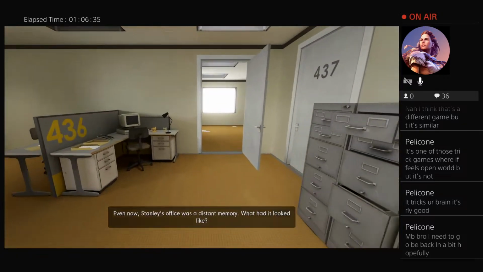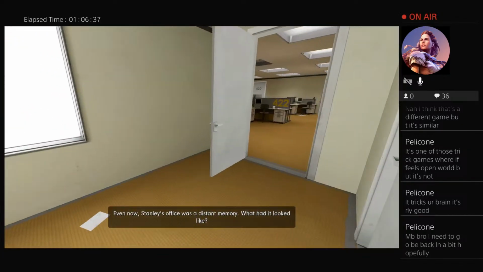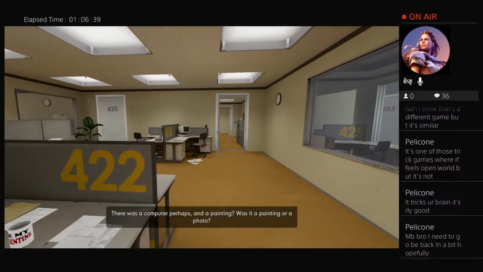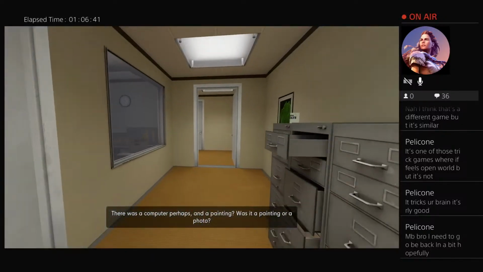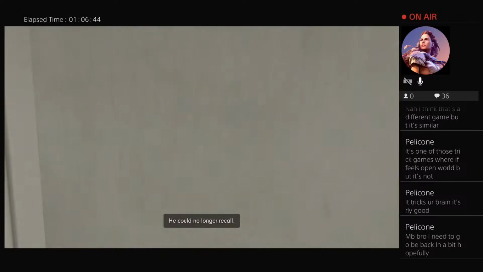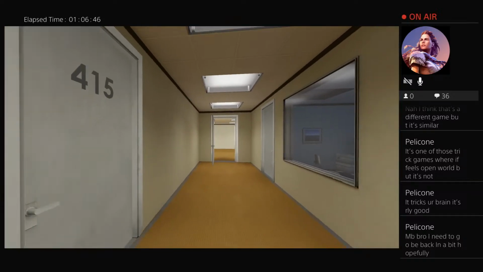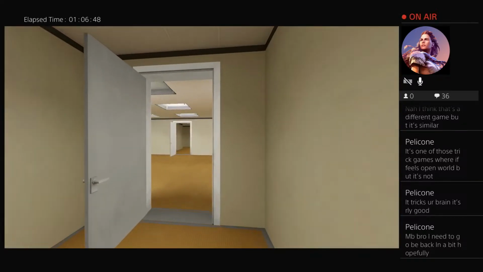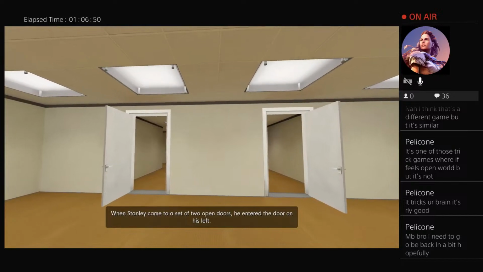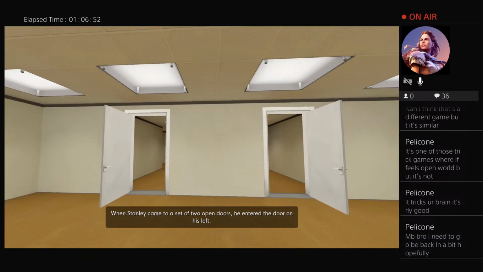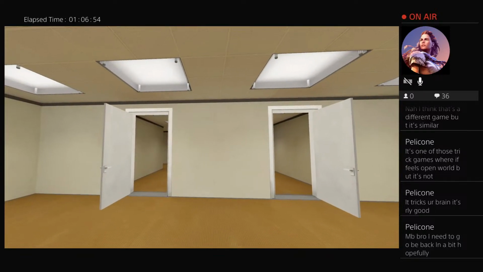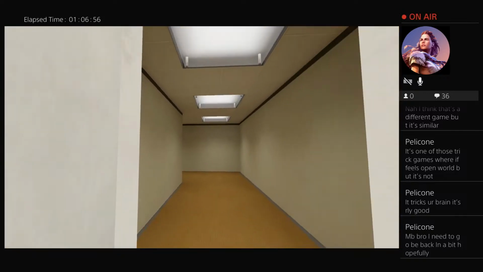Even now, Stanley's office was a distant memory. What did it look like? There was a computer, perhaps, and a painting. Was it a painting or a photo? He could no longer recall. When Stanley came to a set of two open doors, he entered the door on his left. Was it the exact same? No, it's the exact same.